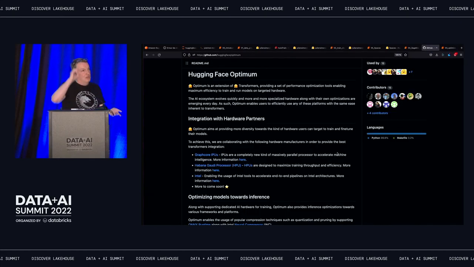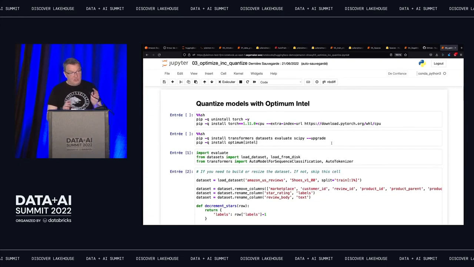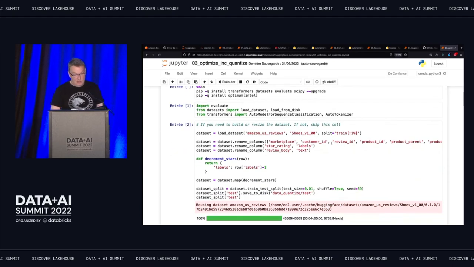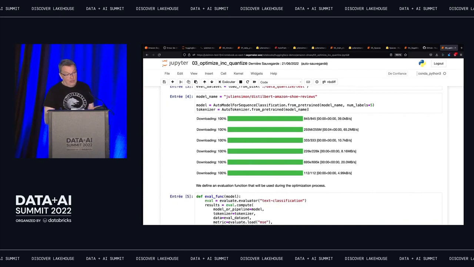Optimum is an open source library that you'll find on GitHub, where we partner with hardware vendors like Intel, GraphCore, Habana Labs, and a few more to be announced, to accelerate transformers, both for training and inference, right? So I'm just going to show you inference. And of course, this is an Intel machine, so I'm going to use Intel, right? So starting from that model that we've trained and that same data set, I'm loading the model again, okay?